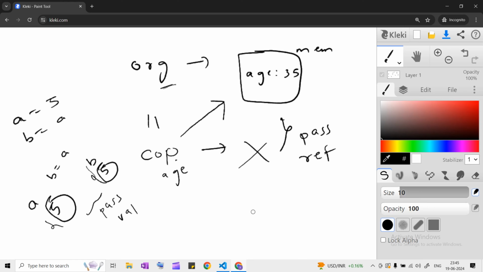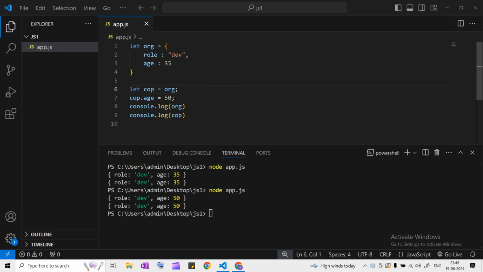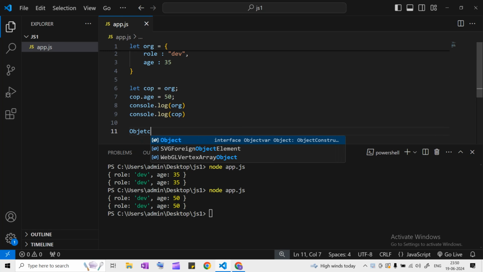Okay, so let me go back to VS Code. Now I don't want this to happen. That means when I'm changing the age property of my copied object, I don't want it to impact or affect the original object. So guys, to do this, we have a method in JavaScript that is Object.assign.